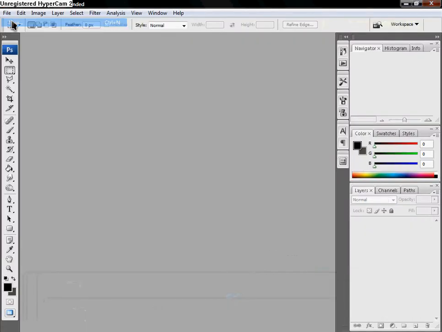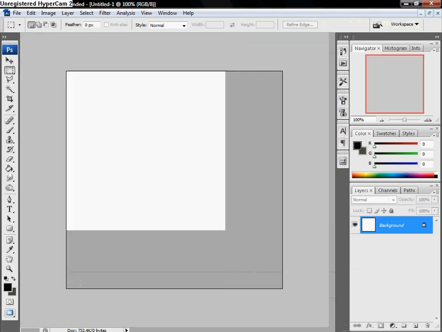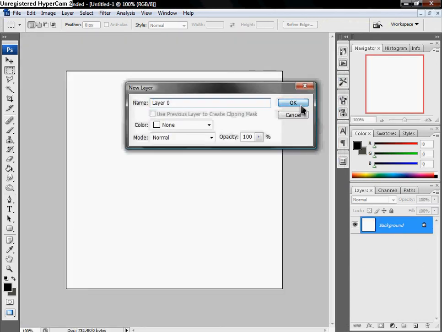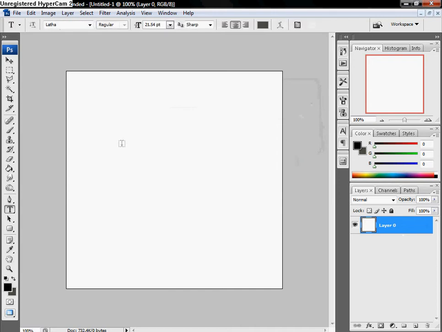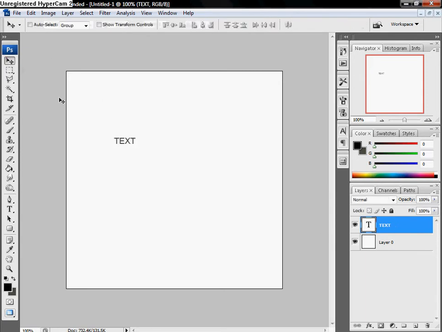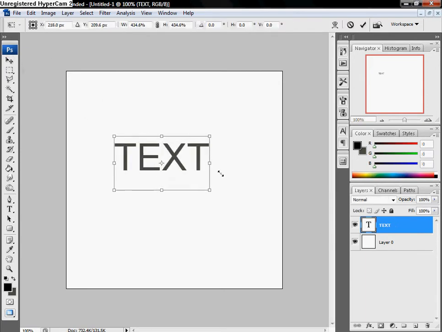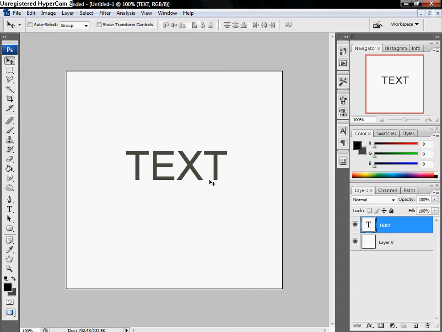So what you first want to do is open a new canvas. That'll do, doesn't really matter for now. Unlock your background layer. I always do that just out of habit, you don't really have to do that. Type the text that you want. For the tutorial I'm just going to write text, make that bigger. Okay, what you want to do is go over to your layers here.